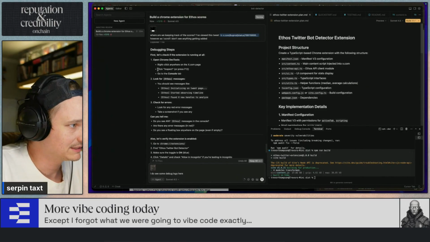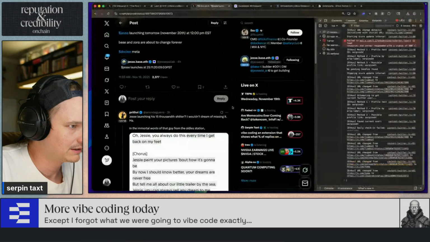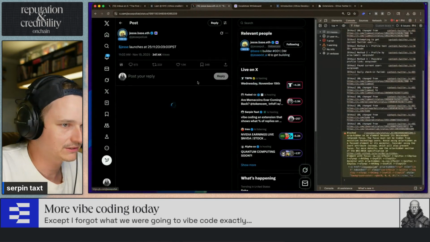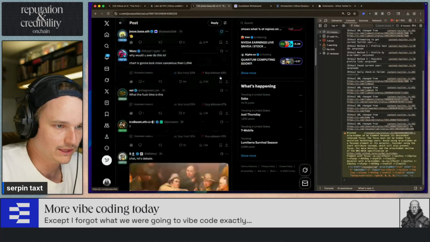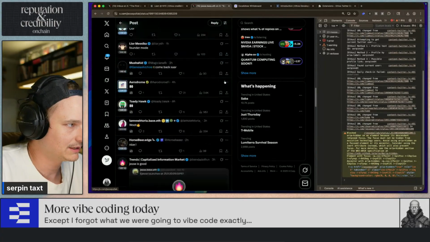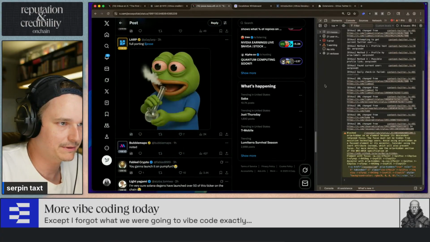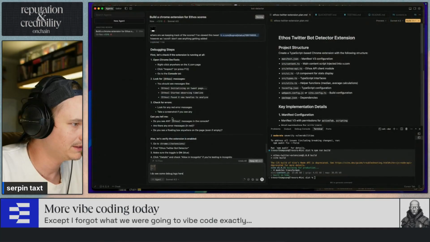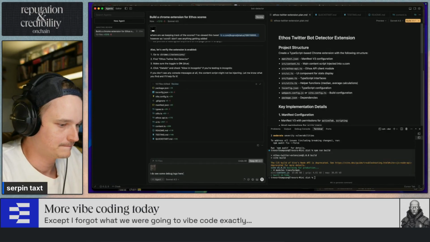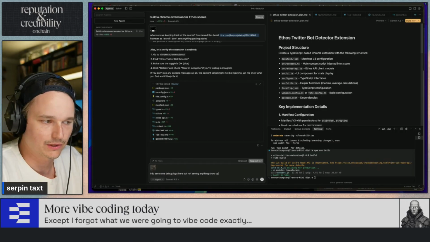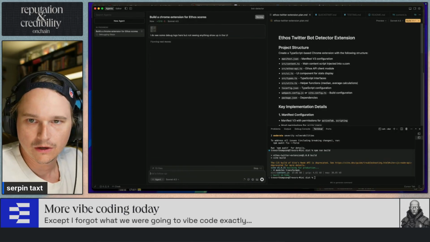I do see some debug logs here. Let's see what else it says. Open Chrome DevTools, see the Ethos messages. Are there any error messages? Let's look at this one. Doesn't look like there are error messages, but I don't see anything happening while I scroll. Where is it telling me that it should show up? But not seeing anything show up in the UI.